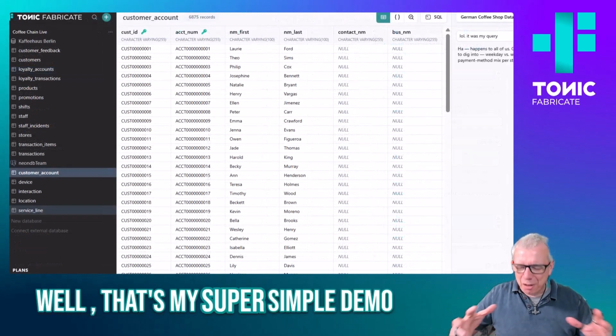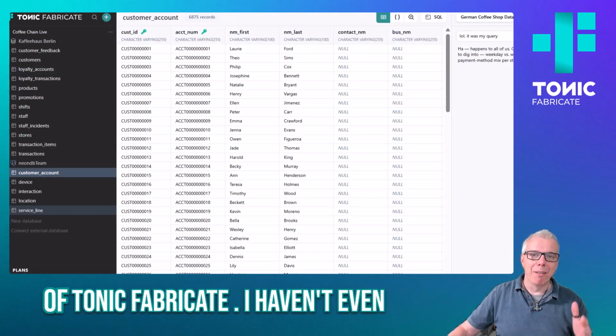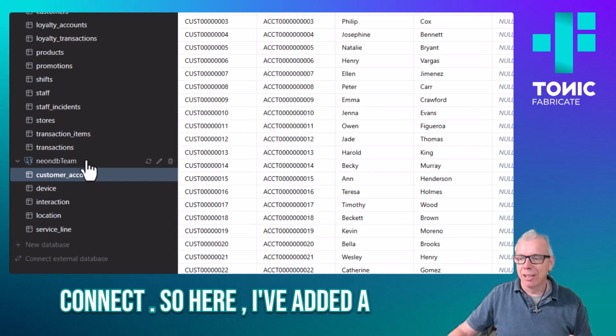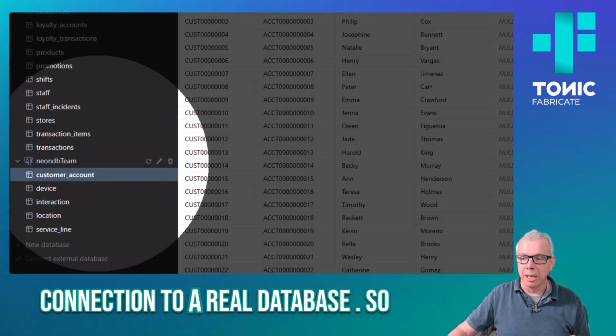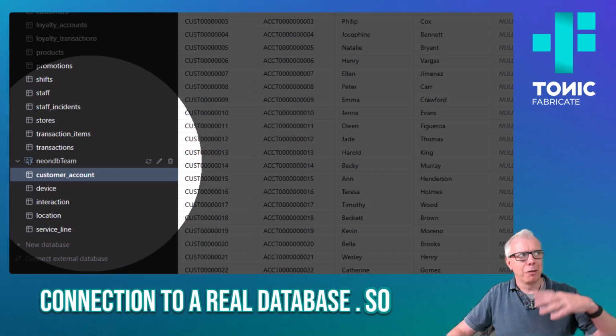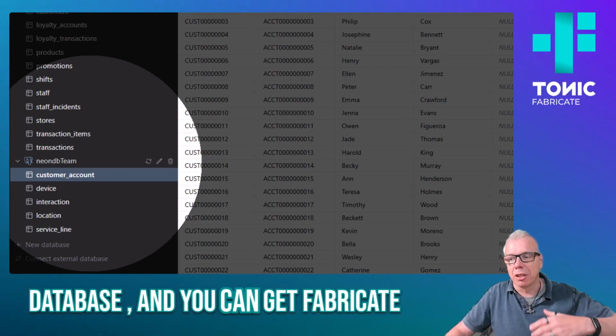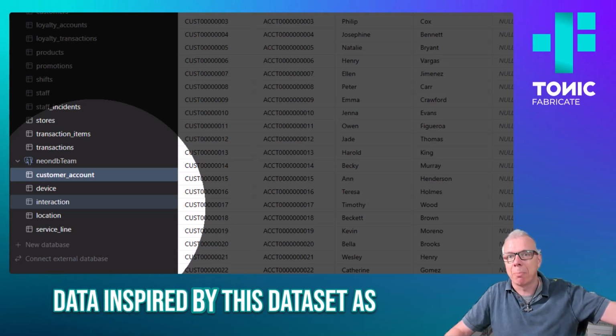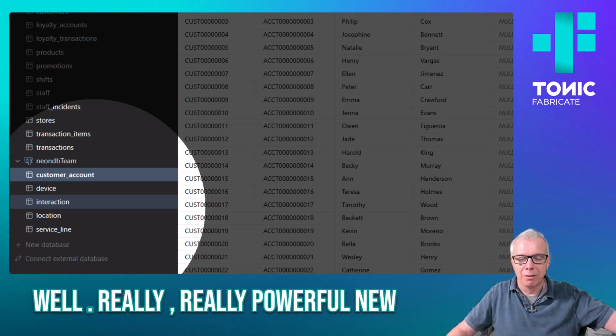Well, that's my super simple demo of Tonic Fabricate. I haven't even touched on things like Live Connect. So here I've added a connection to a real database. So imagine this is your production database, and you can get Fabricate to then create clones or copies of data inspired by this data set as well. Really, really powerful new addition.